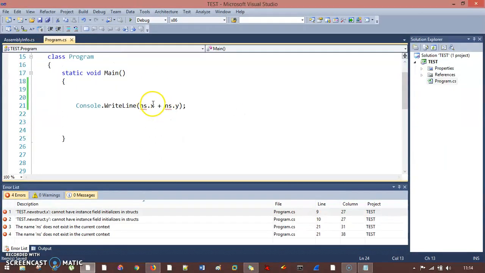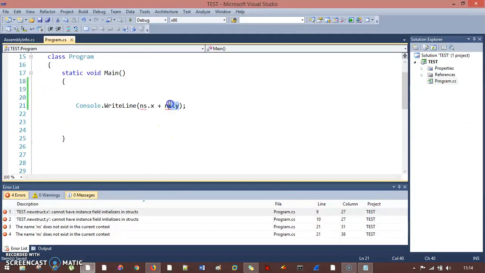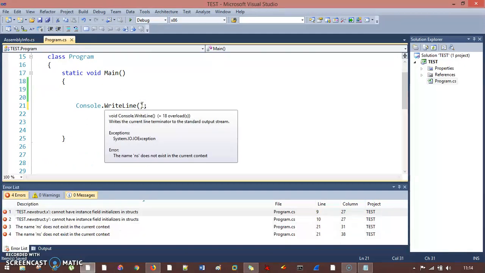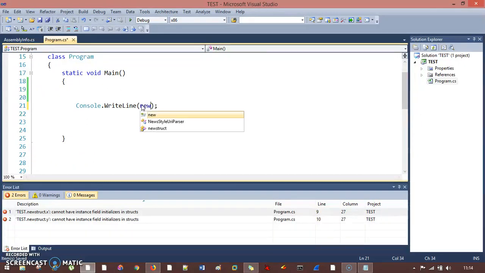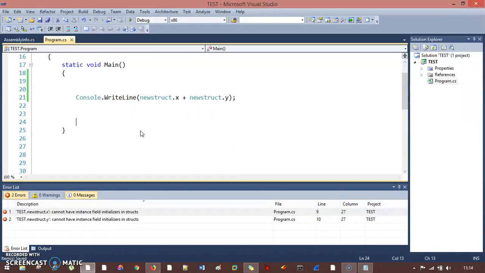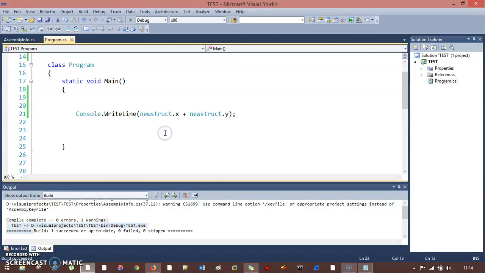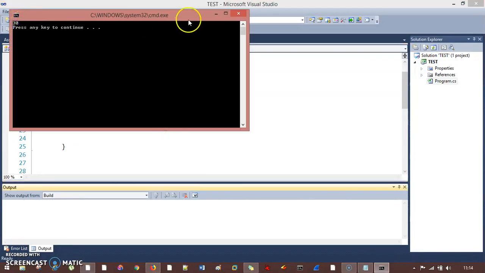Okay, why this is not working is because, oh yeah, I'm sorry, I had taken the object. I don't need any object. I just can call directly the new struct, the structure name dot x, you can see, and then I need the new struct dot y. Sometimes it is confusing, but yeah, this will work and it will give me no error. You can see build succeeded, and if I run this, you can see the 30 as a result.